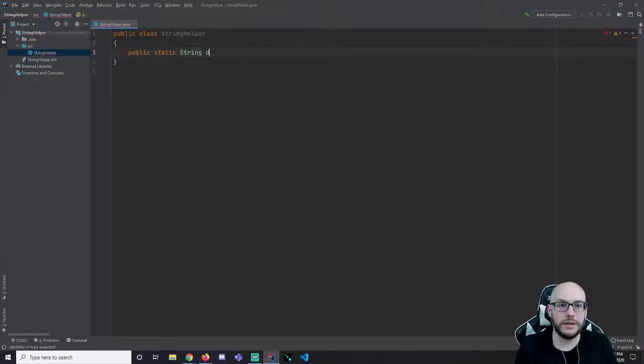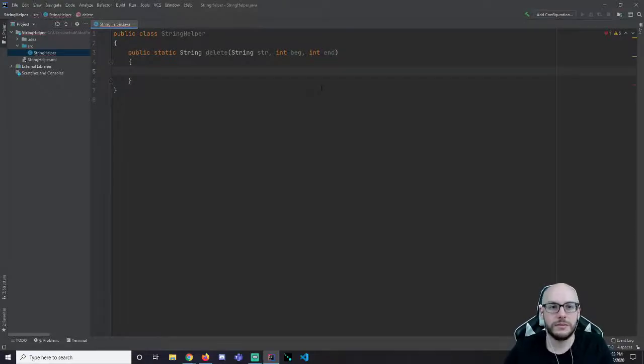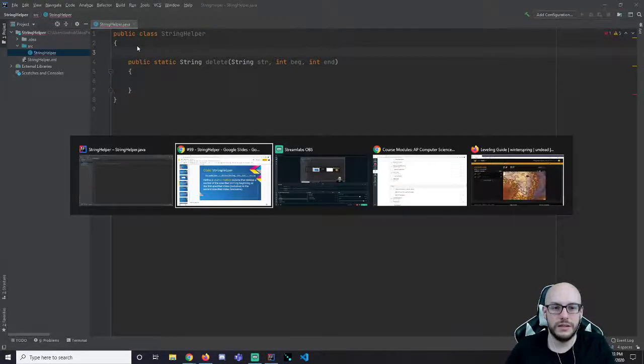The name of the method is delete, and we're going to take in three parameters: a string, which I'm going to call str, an int, which is our starting index. I'm going to call it beg, short for beginning, and lastly, an int that is end. Okay. Let's Javadoc this.